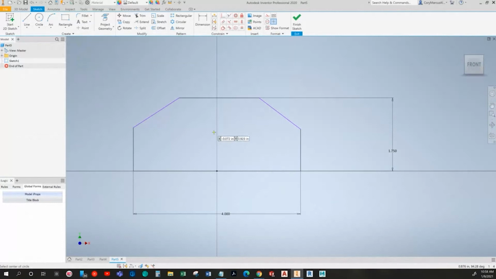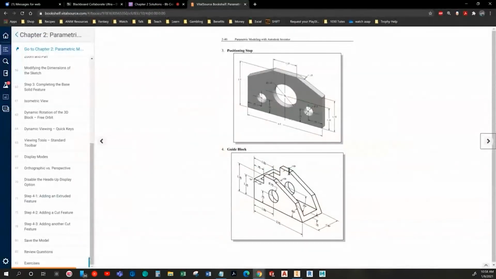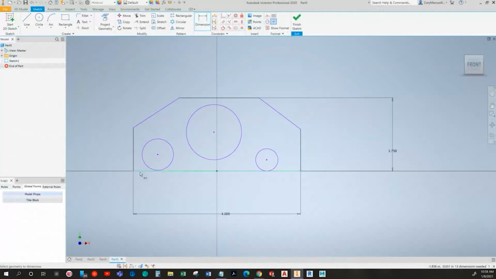We need holes. I forgot about the holes. All right, and the holes are 0.75 from the edges, and 0.5 in size.